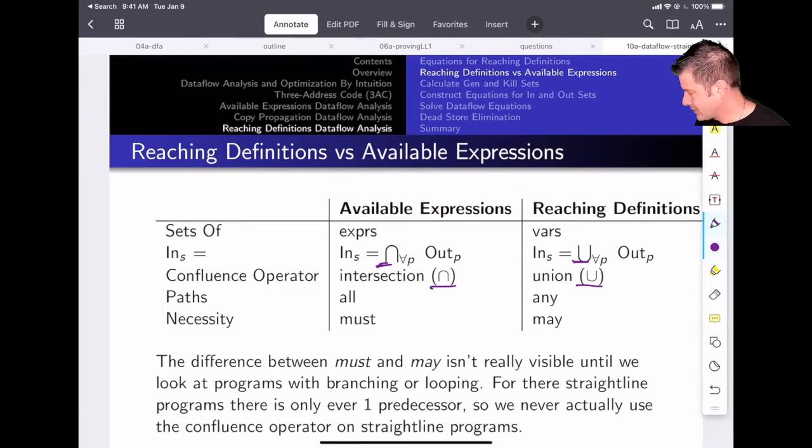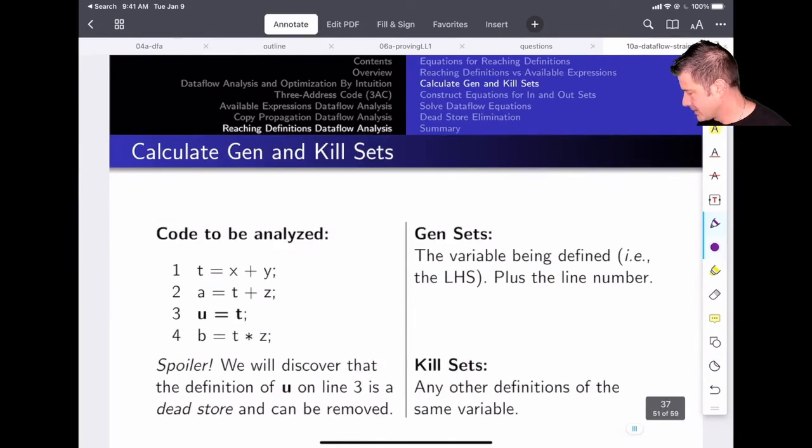And so the difference here is really a must versus may analysis, where available expressions tells us something is available no matter how you got to a statement. A reaching definition says there is some way you can get to a statement where the definition reaches you. It won't really be a big difference until we get to programs where there are different executions. Here we only have straight line code, so we'll get back to that. Okay.